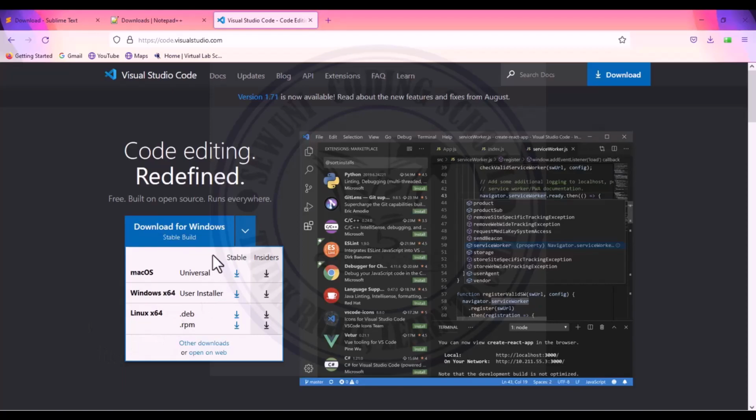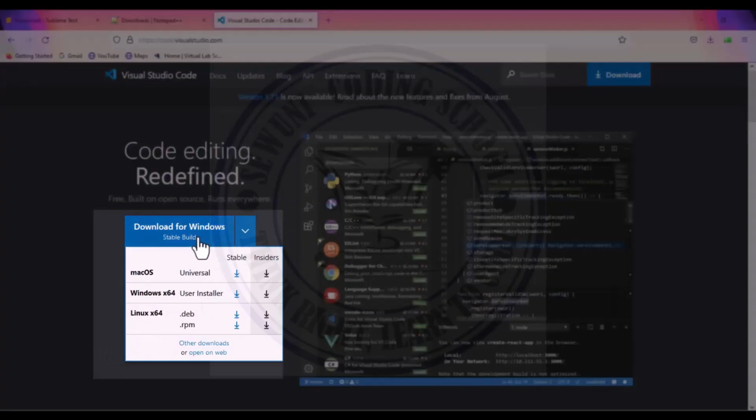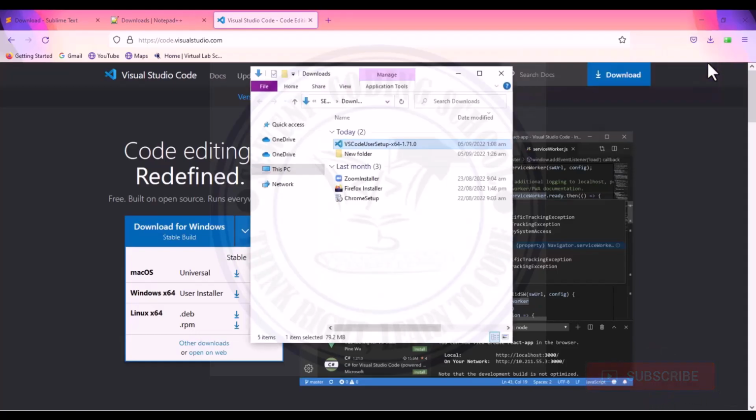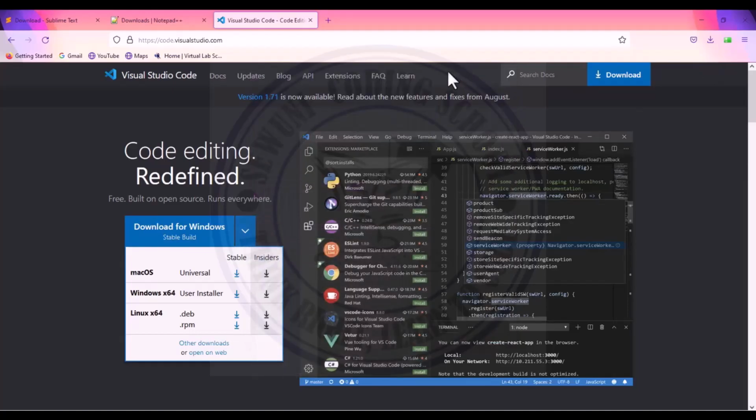I'm using Windows, so I'll just click on the download for Windows. I've already downloaded it, so I'll click on the downloads. You should see the progress here and then the application setup right here. So you can just open it in your downloads to be able to install it. That is for Visual Studio Code. For the purposes of this lesson, I want us to dwell on Visual Studio Code. But there are other examples, like I said.